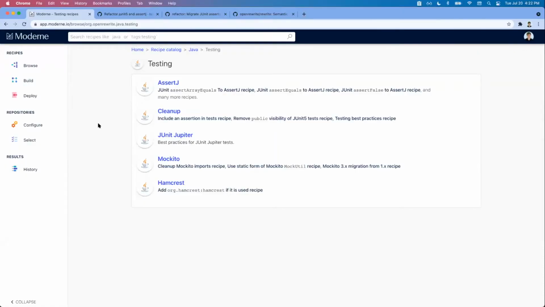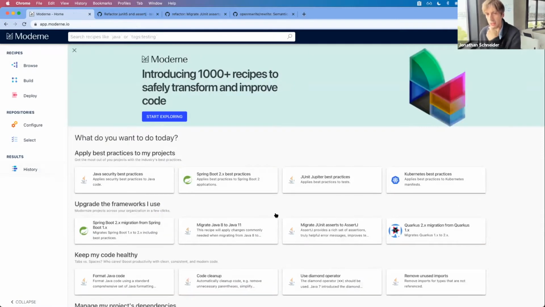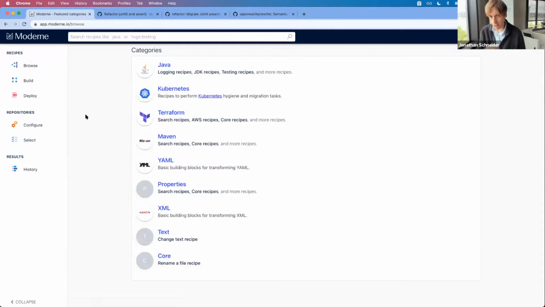Better. Okay, thanks. So the catalog here, we've taken all the recipes that we have in open source and just listed them here, and we've been ingesting public code to be able to run these recipes en masse. This is an app you can sign up for at modern.io, and you can play around and issue PRs like we're going to do here tonight. Or you can use one of the Maven or Gradle plugins that we have to apply any of these recipes locally as well on one of your repositories.